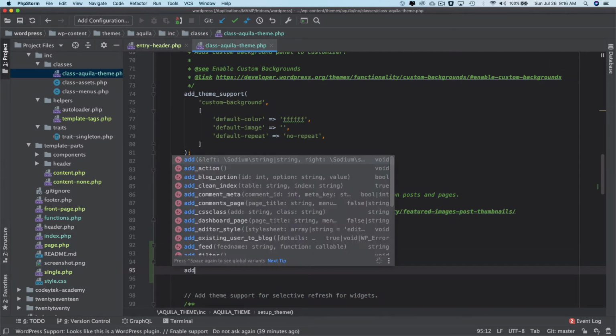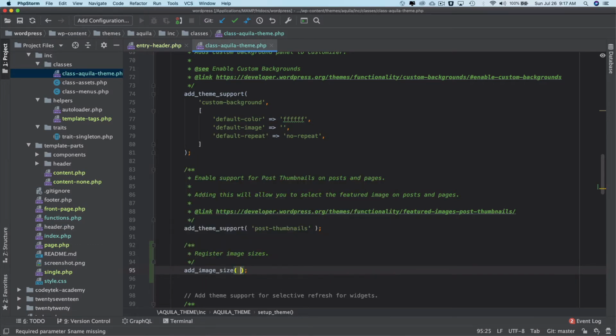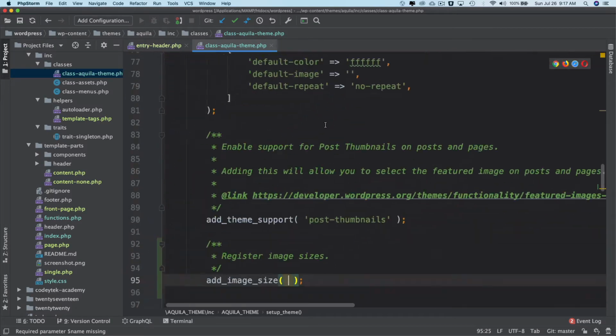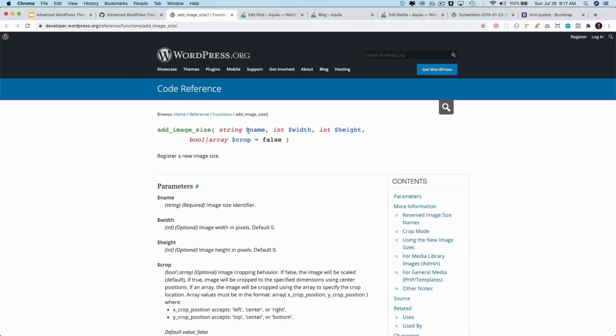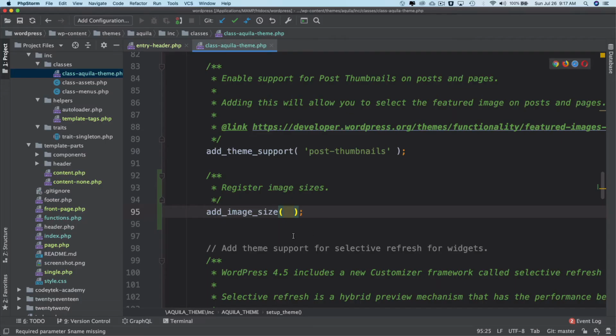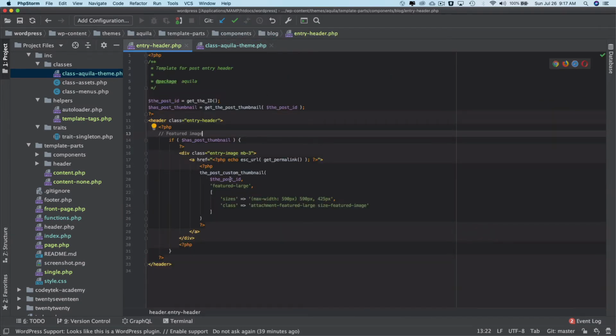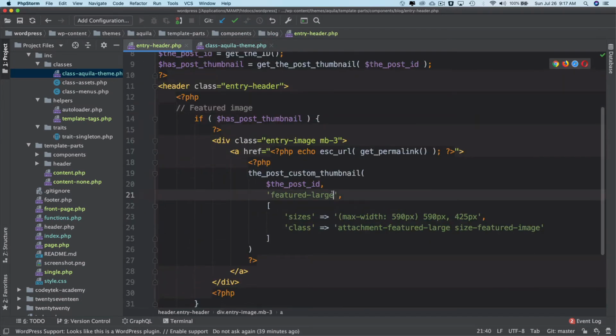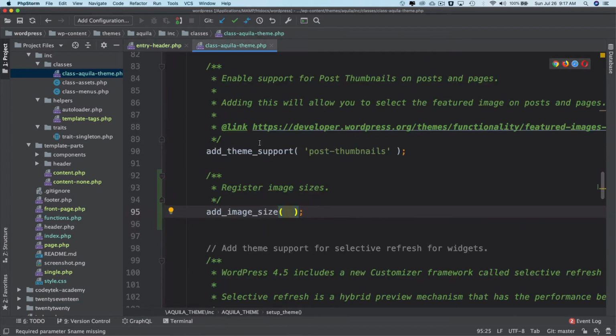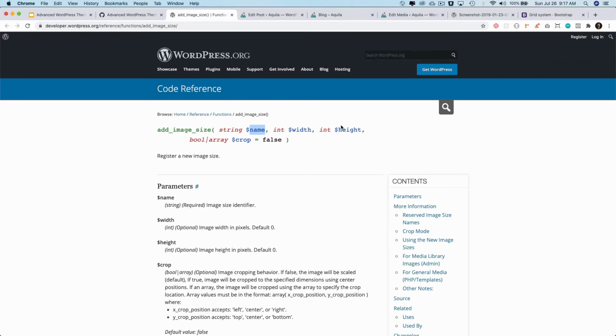And the function is add_image_size, and it takes certain parameters. So what are the parameters it takes? It takes the name. So what is the size name? Remember, we tried to get the featured large. So this is the custom name that we are supposed to register for this to work. So I'll do featured large, comma, and then the width and the height, right?